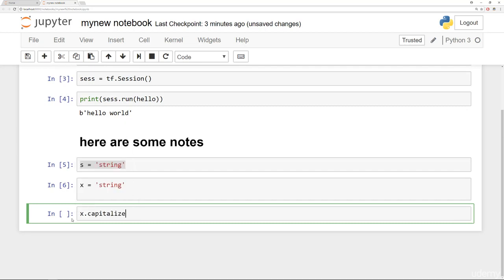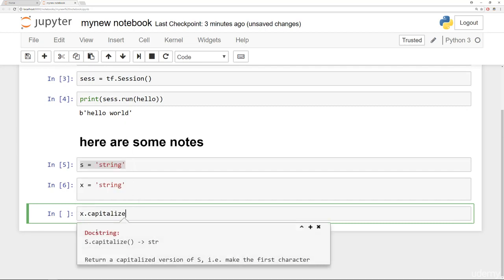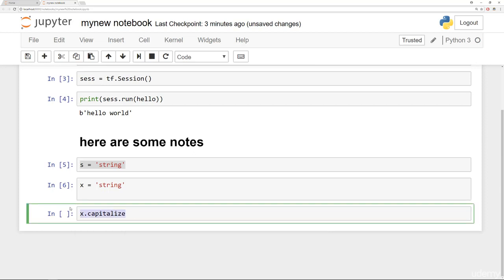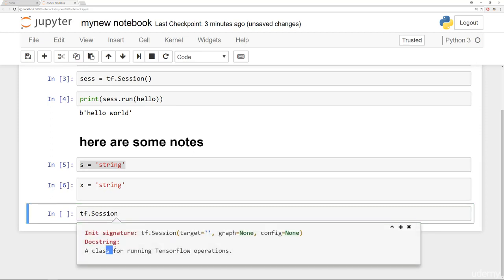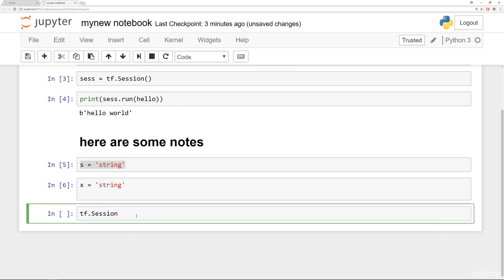Once you have that ready to go, you can do Shift-Tab off methods to see their docstrings. And you can also do this off functions. So again, you can do something like tf.Session, and then do Shift-Tab here, and you should be able to see the documentation string for any classes or functions or methods. Remember, these need to be defined before you can see anything.